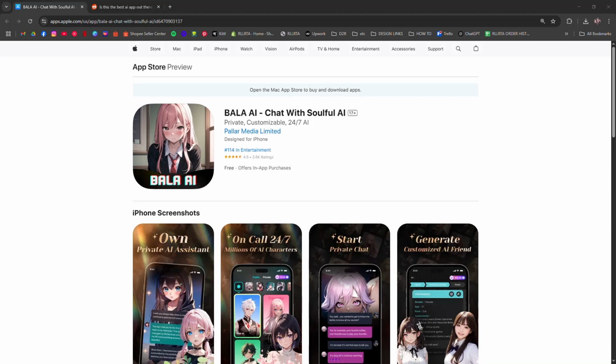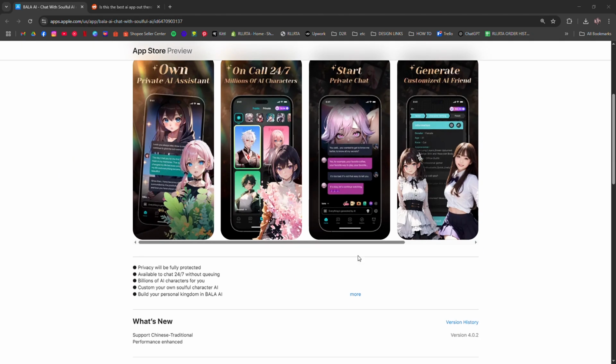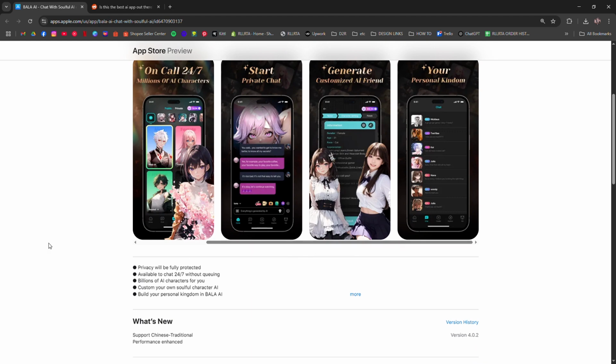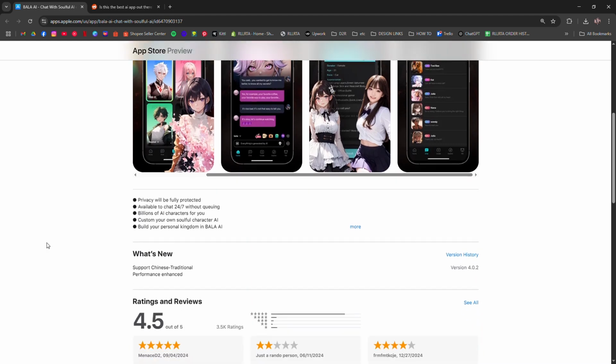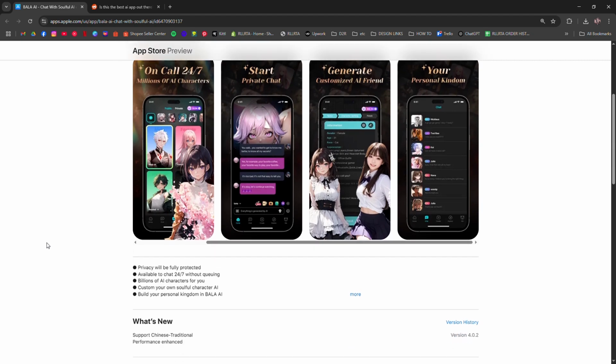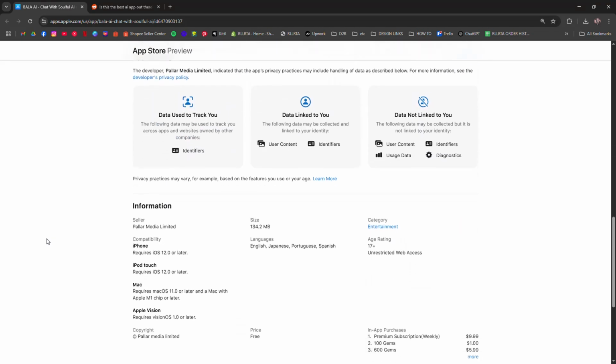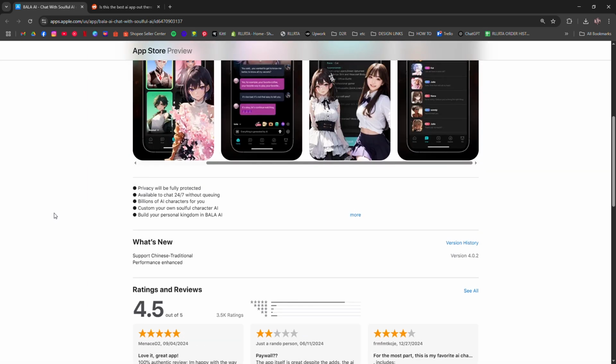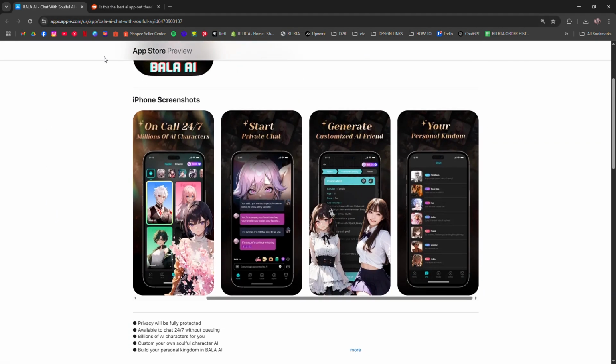Bala AI app review. I'm going to tell you what Bala AI is and why people are checking it out. Bala AI is an AI companion app that lets you create and chat with custom virtual characters. You build their personality, style, and tone, kind of like Character AI but with fewer restrictions.